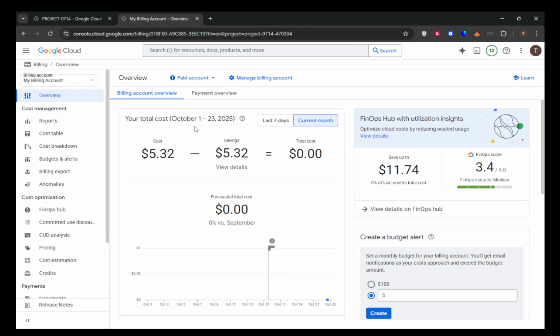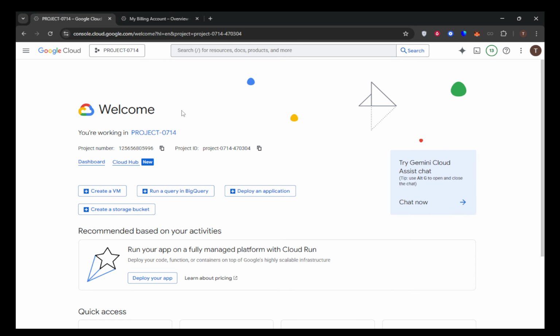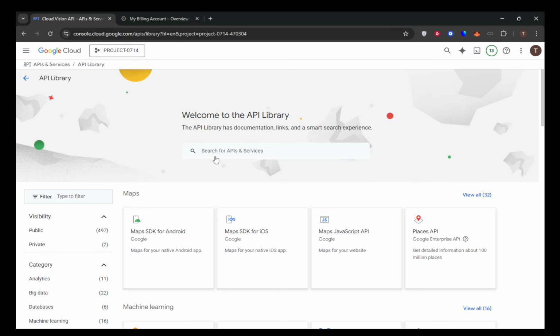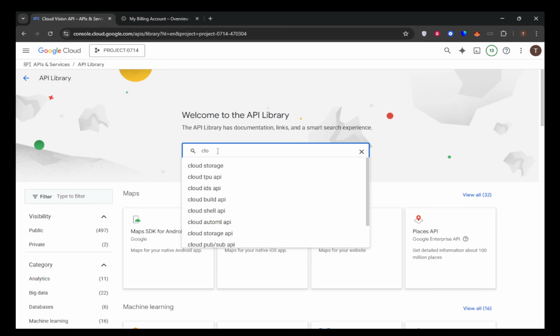Now, you'll want to enable the Vision API within your project. To do this, head over to the APIs and Services section located in the left side menu. From there, click on Library. In the search bar, type in CloudVision API. When it appears in the results, click on it and then hit the Enable button. This will activate the API services you need.